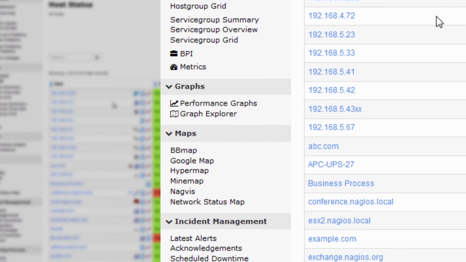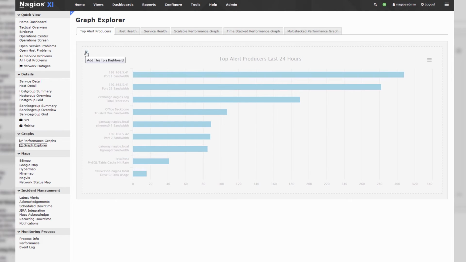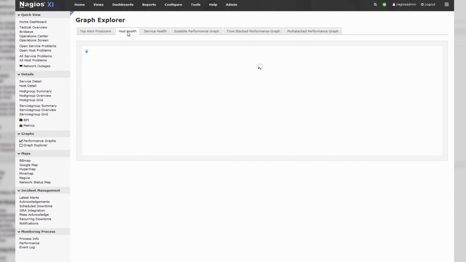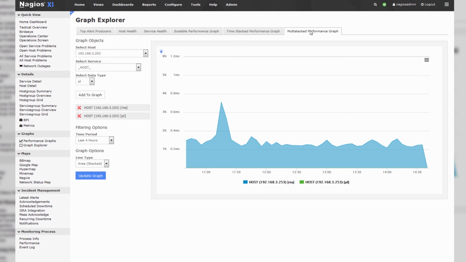One of the more advanced things that I want to bring to your attention is the Graph Explorer. Now the Graph Explorer details some advanced graphs, for instance, top alert producers in the last 24 hours. These can be added to dashboards as well. You have host health, service health, and then you have a couple of advanced options in terms of your performance graphs. The most important, in my opinion, is the multi-stacked performance graph, which allows you to stack performance graphs on top of one another and then dashify the result.